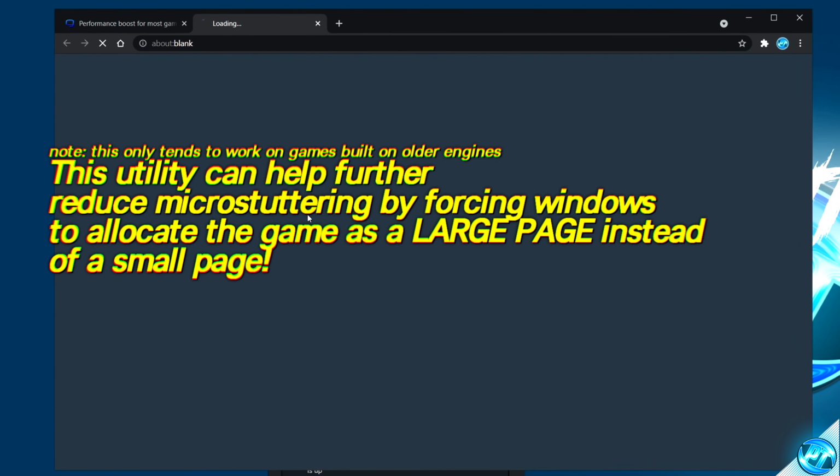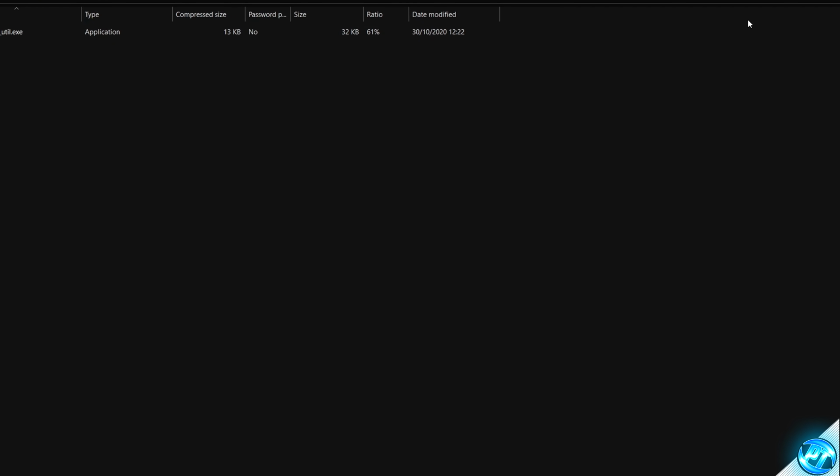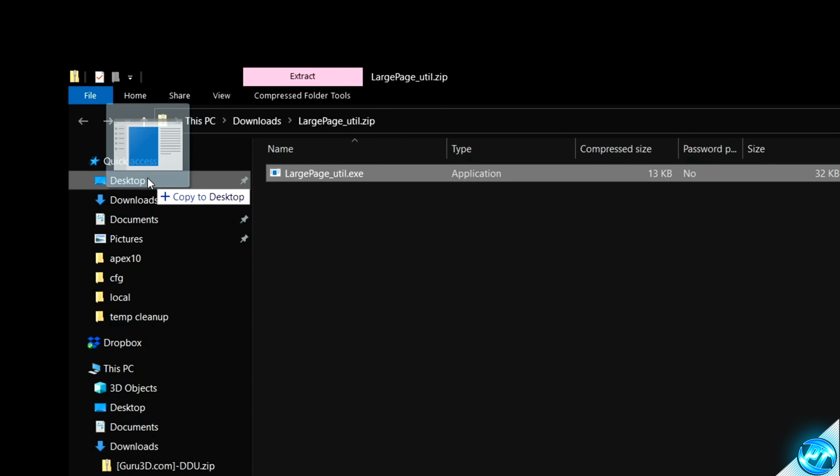Simply scroll down, click on the media file link, select download in the top right hand side. Once the file has been downloaded, once again drag this to your desktop.